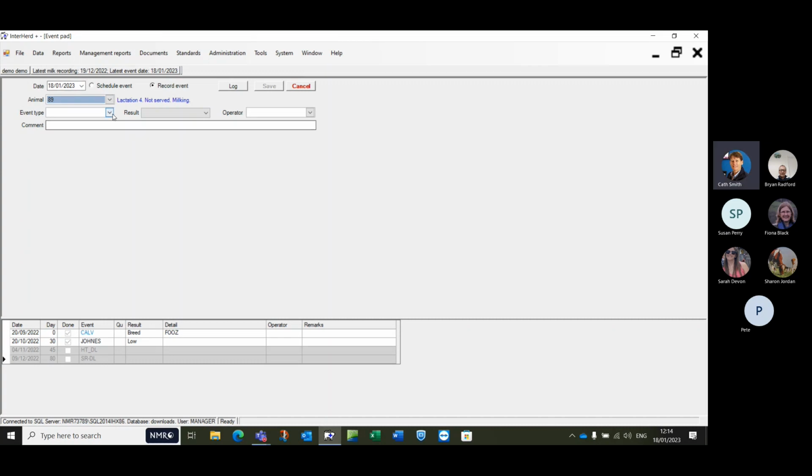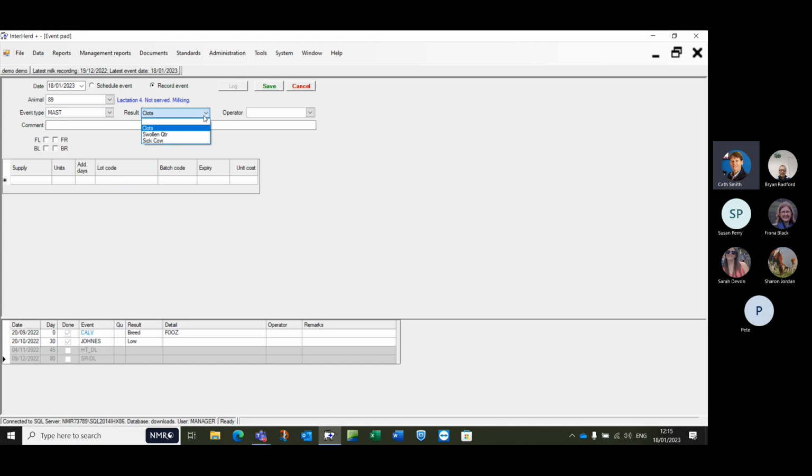Then we get to event type, and I'm just going to show you, for example, a mastitis case. Okay. Results, same as previously. So again, whatever results you put in, it might be you've created some extra ones. Those all get transferred across. Operator, again, who treated the cow, that's fine. You'll see we don't have a categories option. So that's quite a big change, but actually it's been replaced by event variables, just to sort of streamline and structure the options a little bit more.